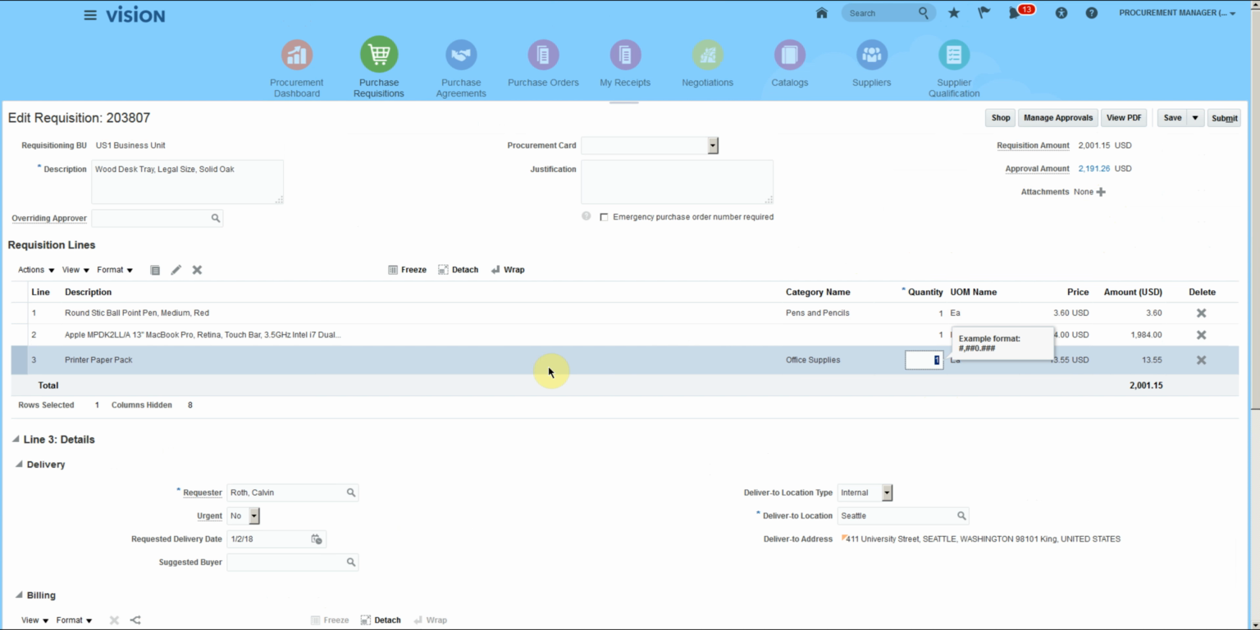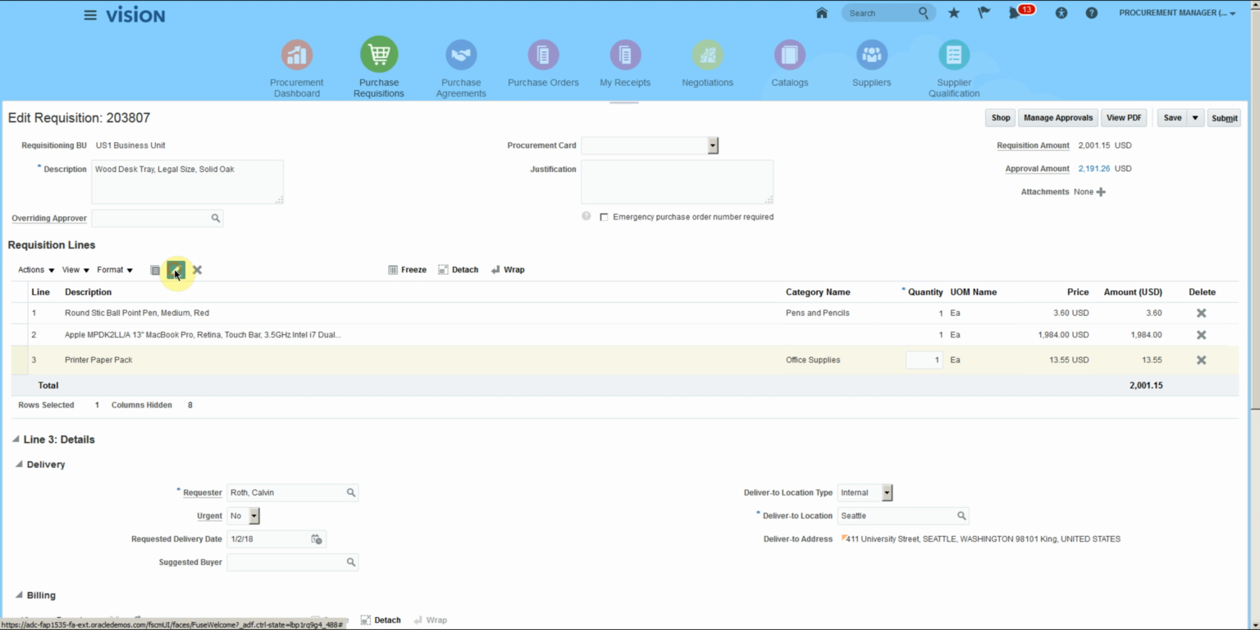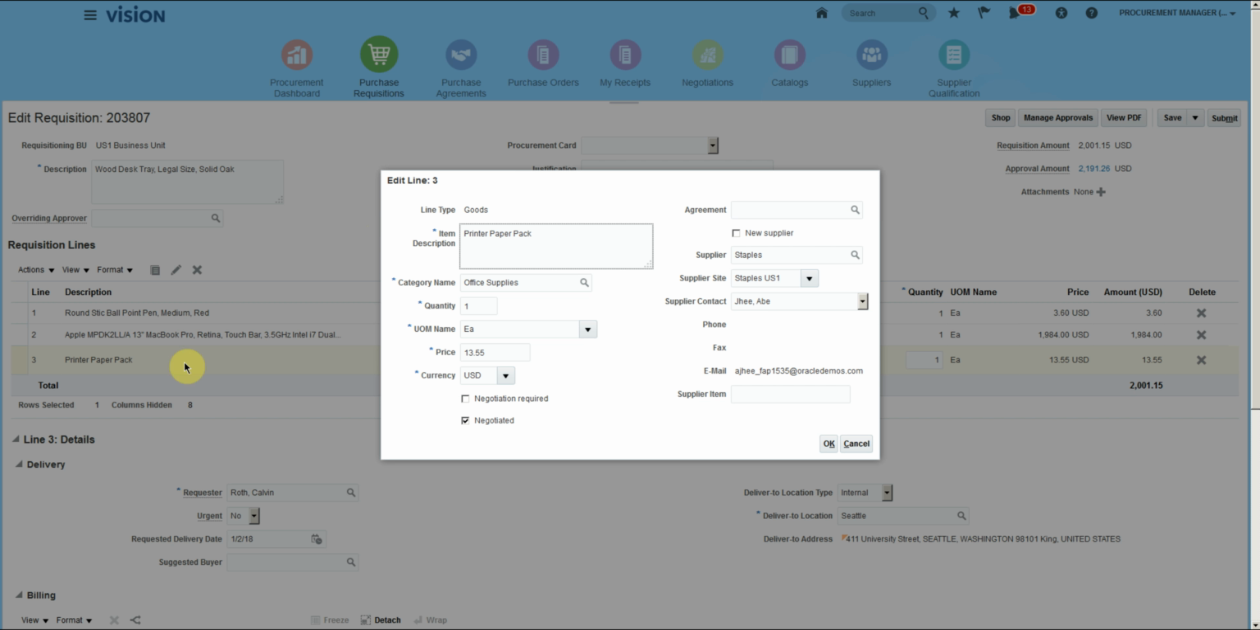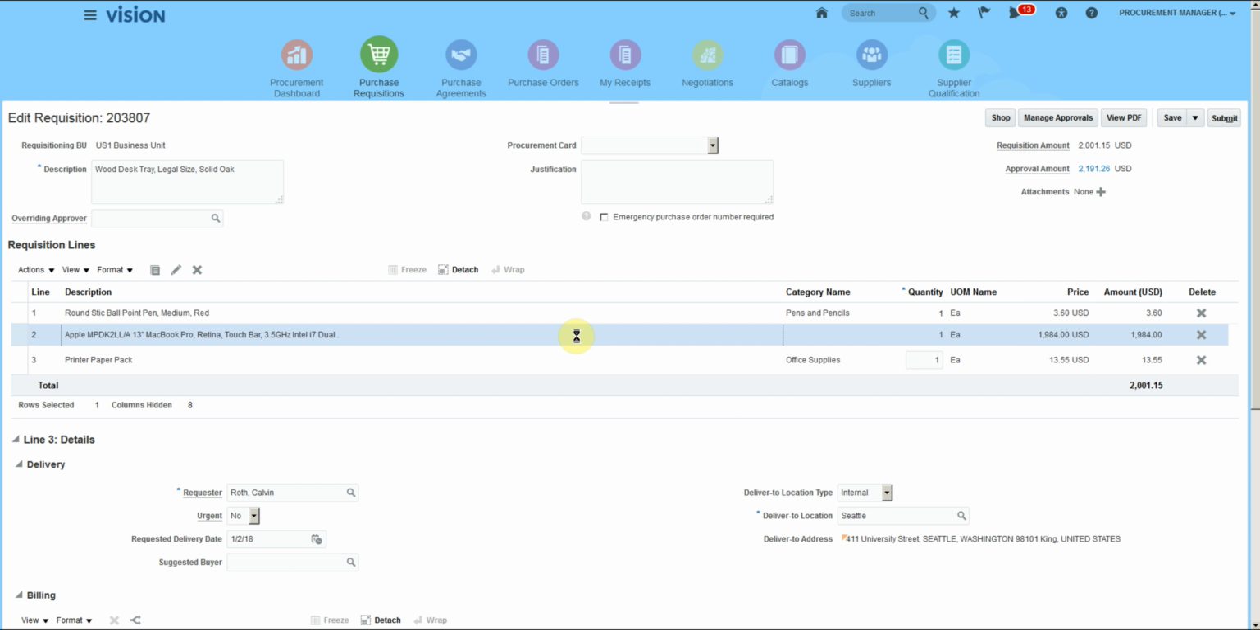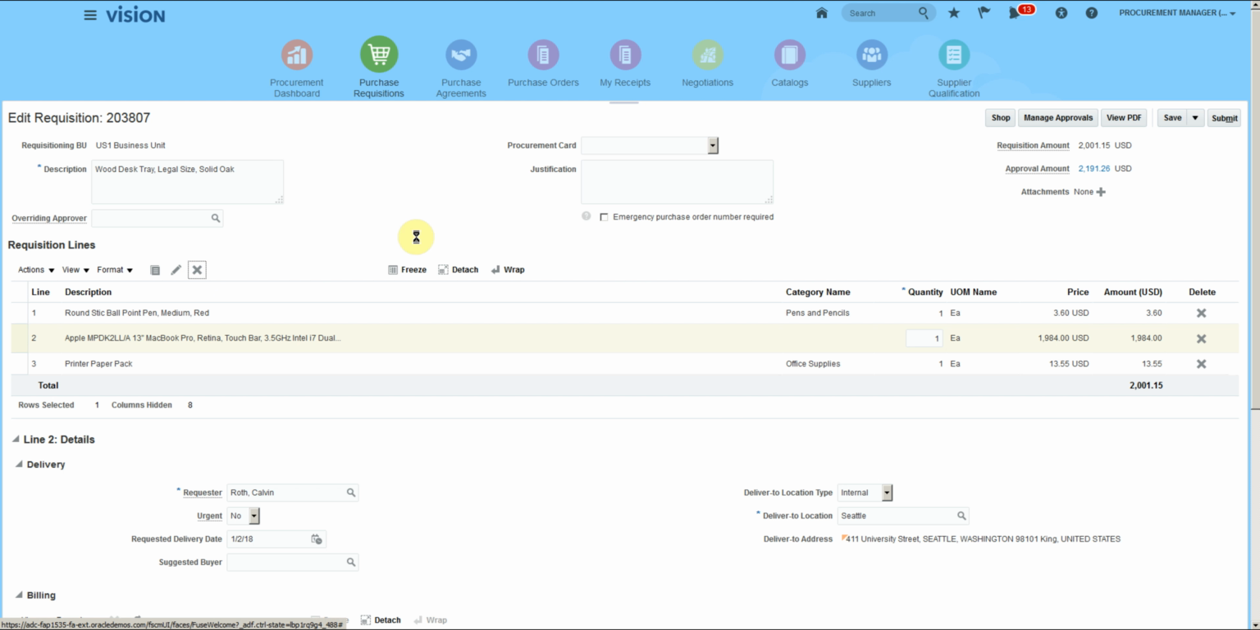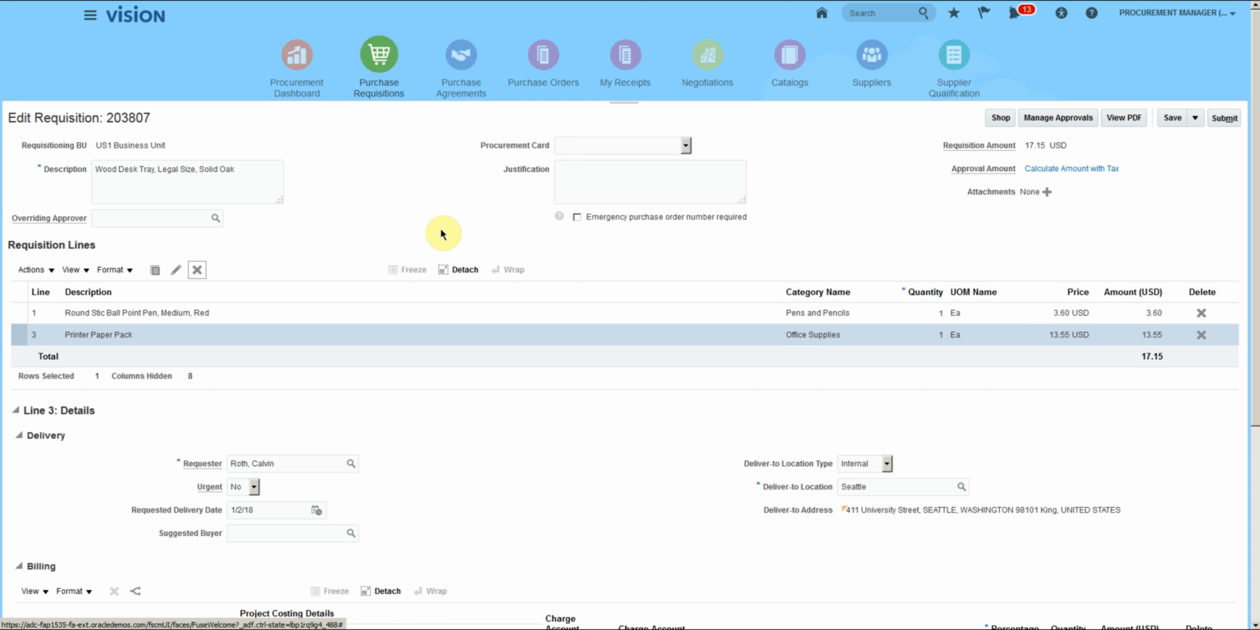In case you want to copy any line, select the line and click Copy, Duplicate. In case you want to modify the line, select it and click Edit. If the line is from a blanket agreement or from a punch out, you will not be able to modify it. I had to delete the second line because the punch out was not set up properly.